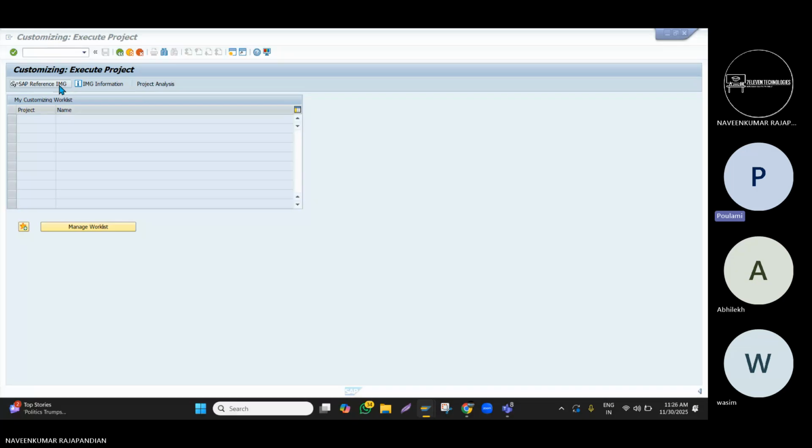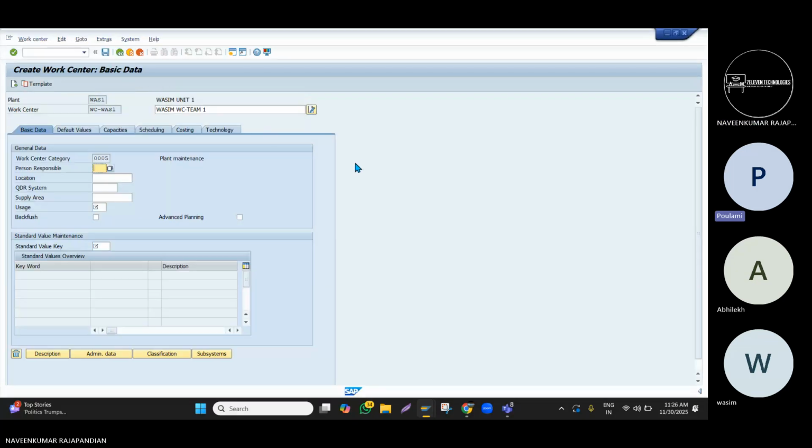Naveen, sorry for interrupting. You mentioned we are going for a labor-based work center, right? Yes. Here you select work center category plant maintenance, not labor.